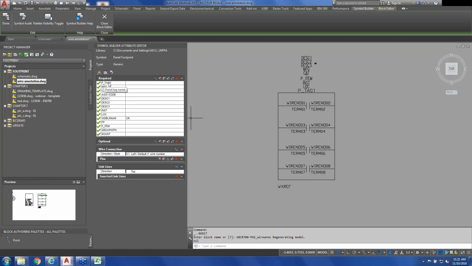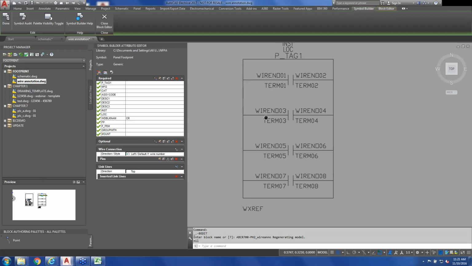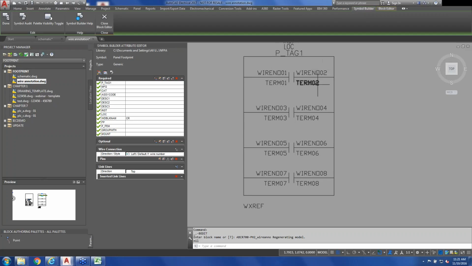So you can see here I have a P tag 1, so that's going to pull in the tag information from the corresponding schematic component. So my P tag 1 is up here. I have my item information, description, manufacturer, catalog. These are all of the attributes that AutoCAD Electrical is going to look for on that panel footprint. You can see here now I have wire number information and terminal information. These are the attributes that AutoCAD Electrical is going to look for when it's looking to annotate that wire information out to the panel footprint.